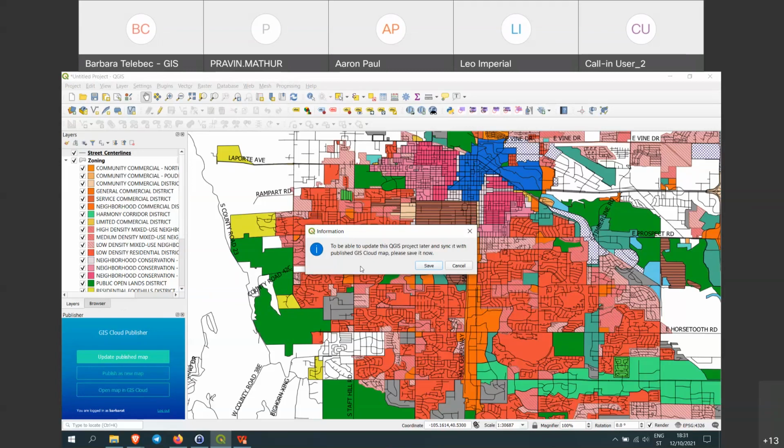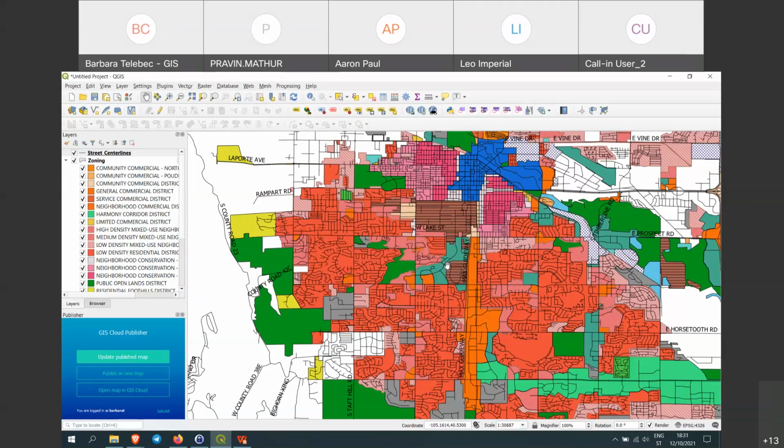As I mentioned, you are able to update the data if you make any kind of change here in QGIS. But in order to do that, you just need to save it first. I'll go ahead and say cancel for now. I don't have to update it, but we can later on. And we can simply click on Open Map in GIS Cloud.